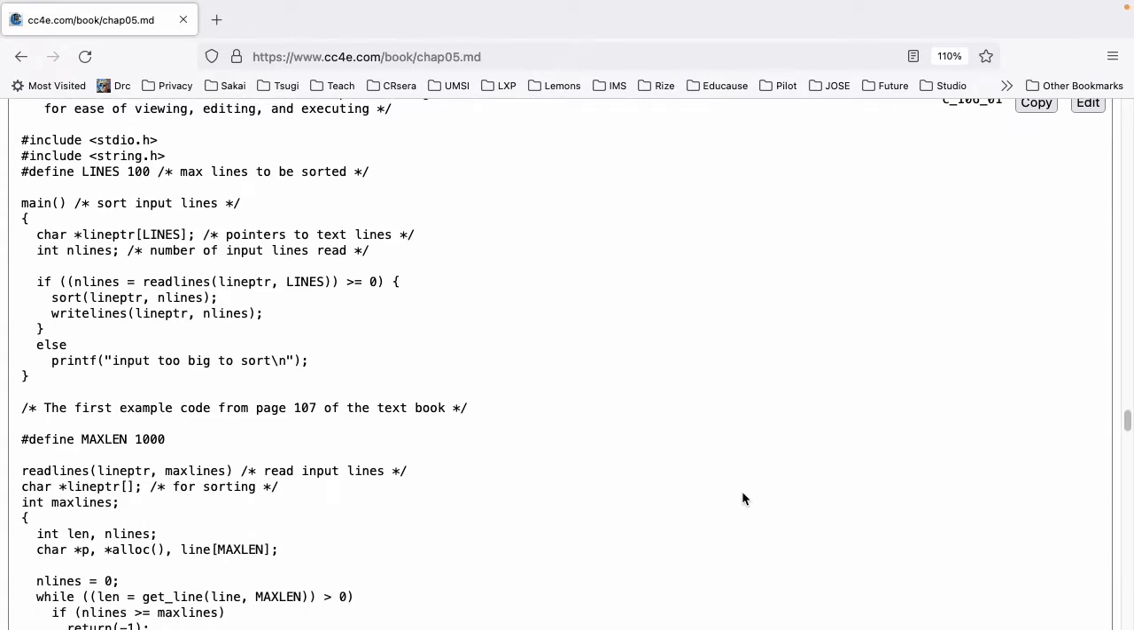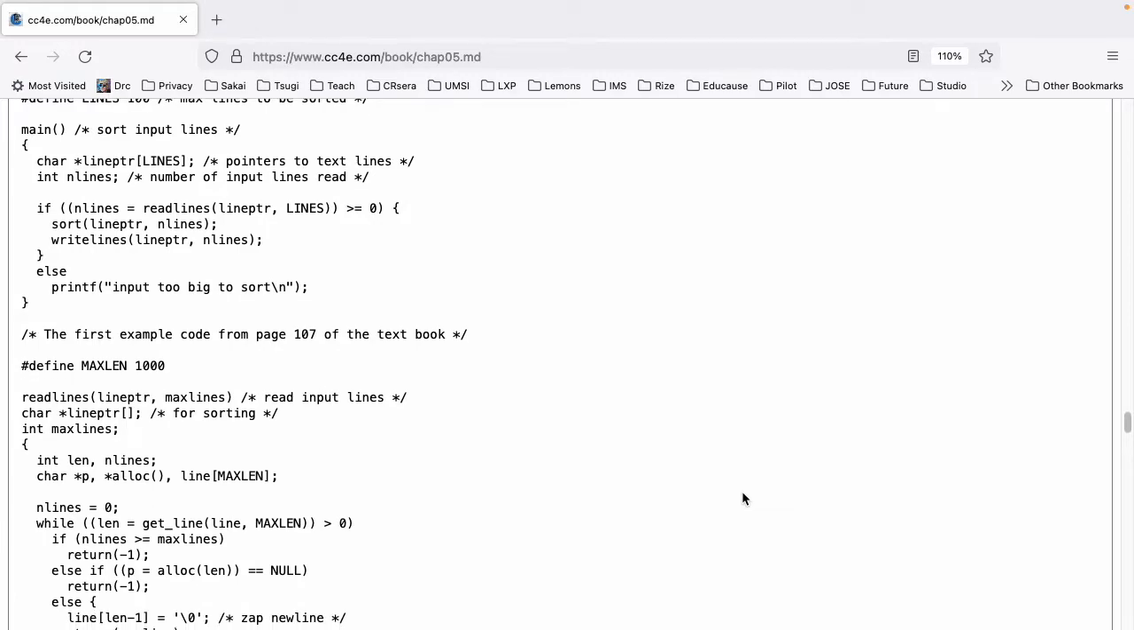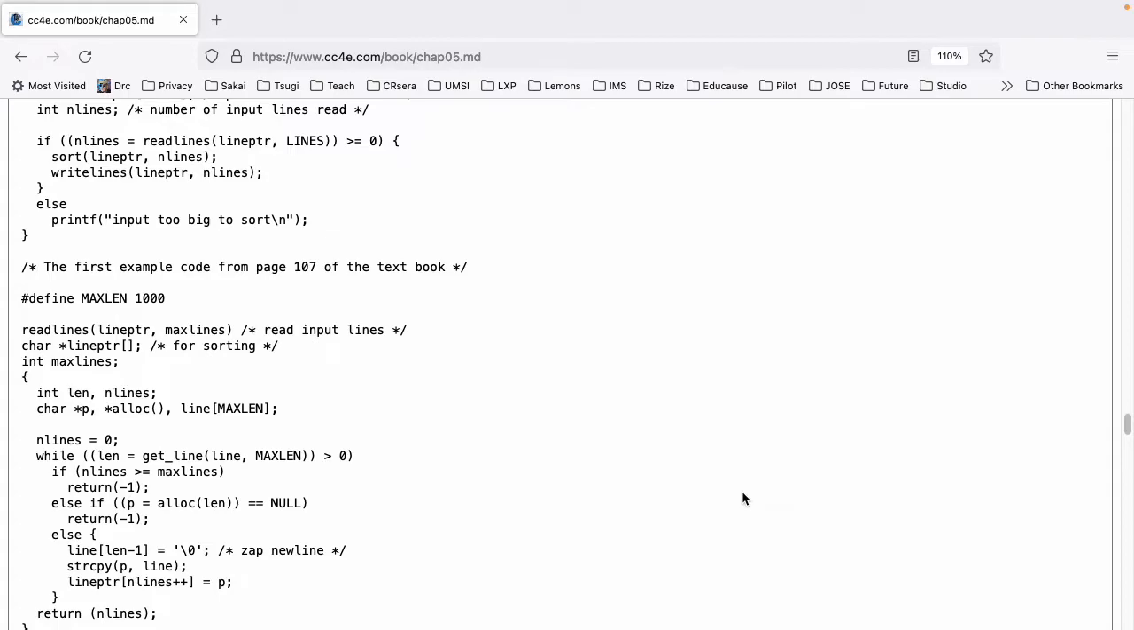Okay. #include <stdio.h>, #include <string.h>, #define LINES 100, the maximum lines supported to be sorted. main(). char *lineptr[LINES]; int nlines, which is the number of lines read. if ((nlines = readlines(lineptr, LINES)) >= 0) { sort(lineptr, nlines); writelines(lineptr, nlines); } else printf("input too big to sort\n"); and a close curly brace to end the main program.